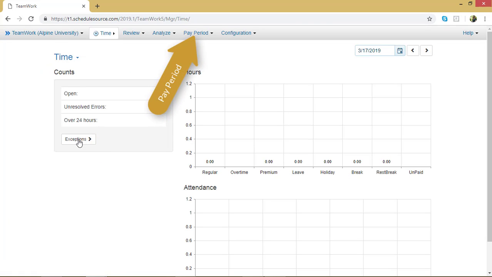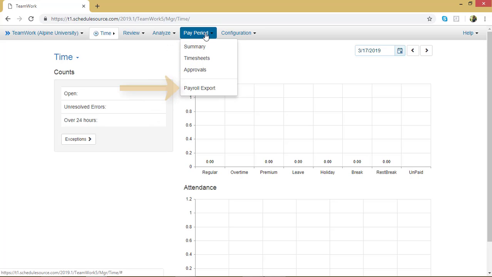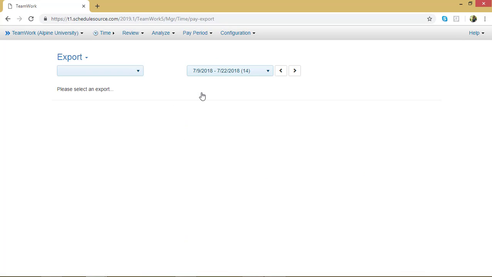Go to your new top menu bar and select Pay Period. From the drop-down menu, choose Payroll Export. First, select the payroll export you would like to use. Click the arrow under Export and choose any of the payroll exports you've already set up. I will choose this first one.